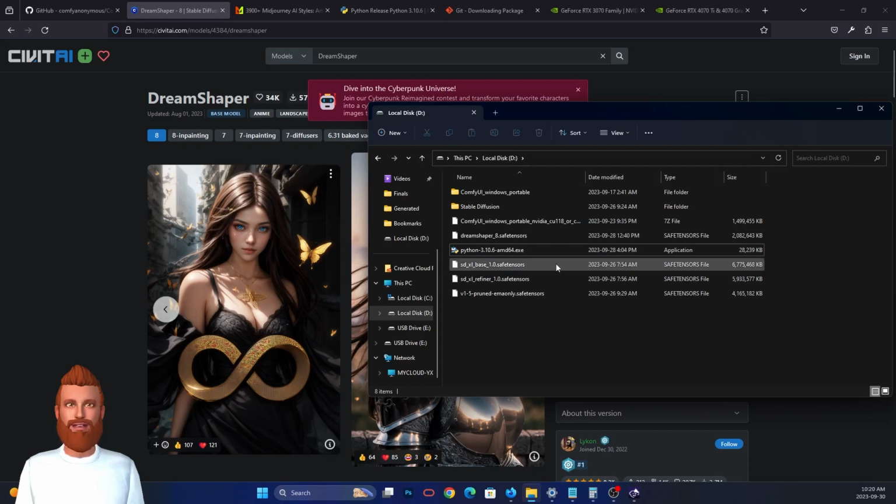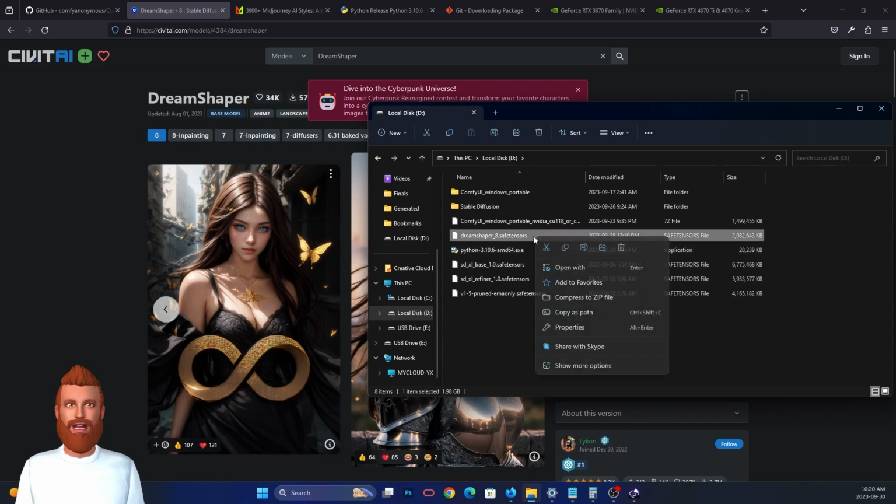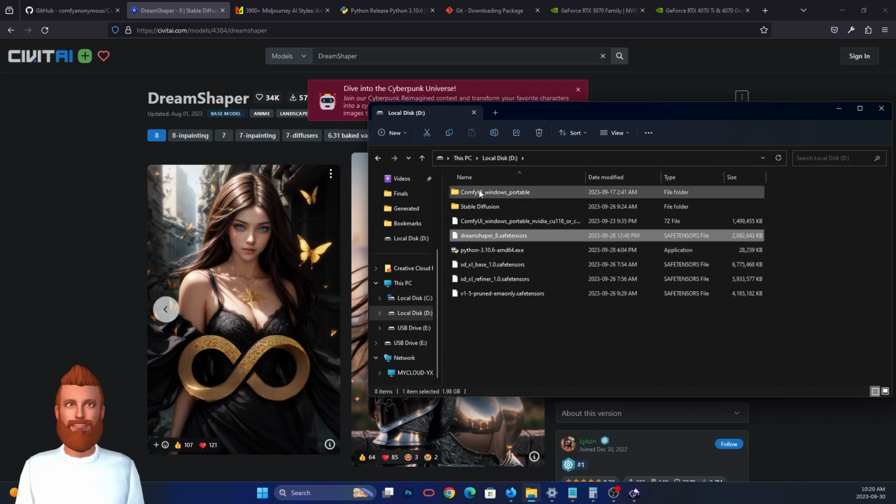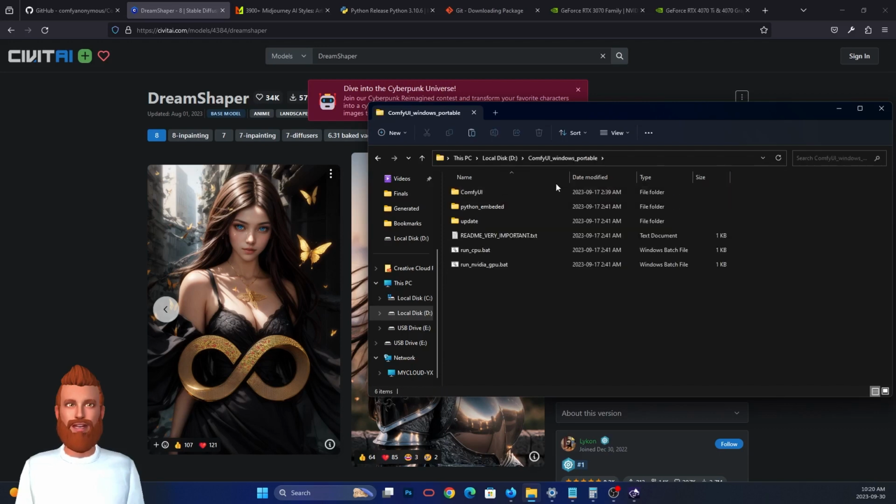That's why these files can get so big. But right here we have DreamShaper, and all we're going to do is copy DreamShaper. Okay, we're going to go into the Comfy UI folder that we just unzipped, and you can see here we have another Comfy UI. Now we have a few files here.